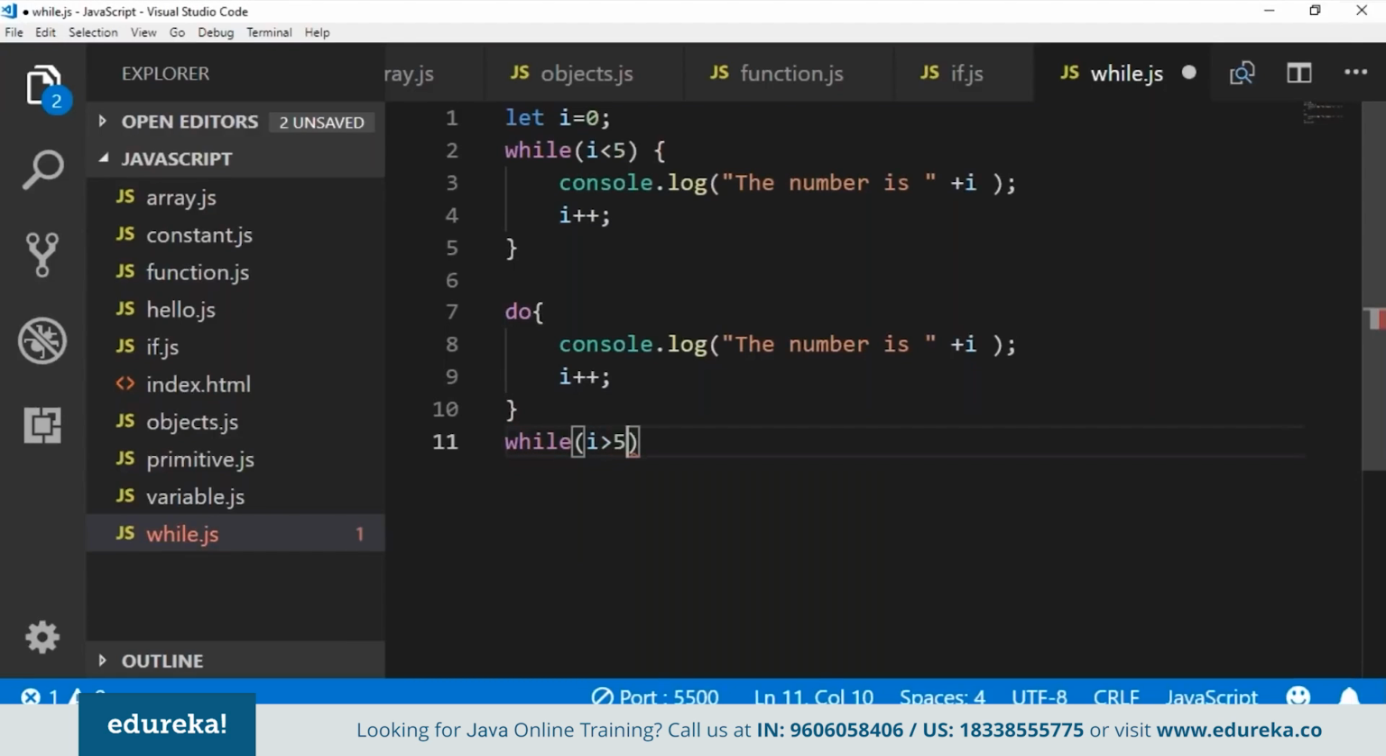Let's see what happens. Okay, so what is going to happen here is first it's going to execute these two statements. It's going to print the number is 0 over here because we've initialized I to 0. Then it's going to increment I to 1. Then it's going to come out of the loop and check the condition. Is 1 greater than 5? Now that is false, so it's going to end over here itself.